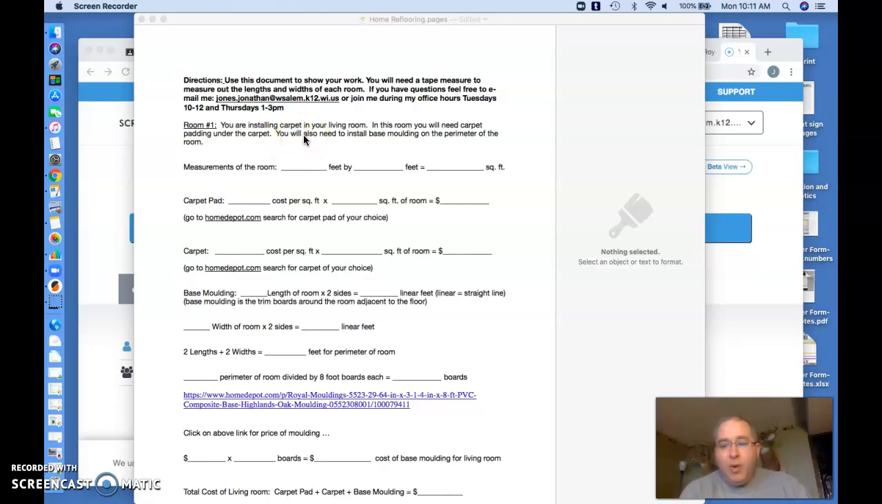Today, week one, I want you to just worry about this first page, where we will be installing carpet in your living room. In this room, you'll also need padding underneath the carpet. You will also need to install base molding around the perimeter of the room. First off, you need to take your tape measure, and you'll probably need a partner like a parent or a sibling to help you measure the room.